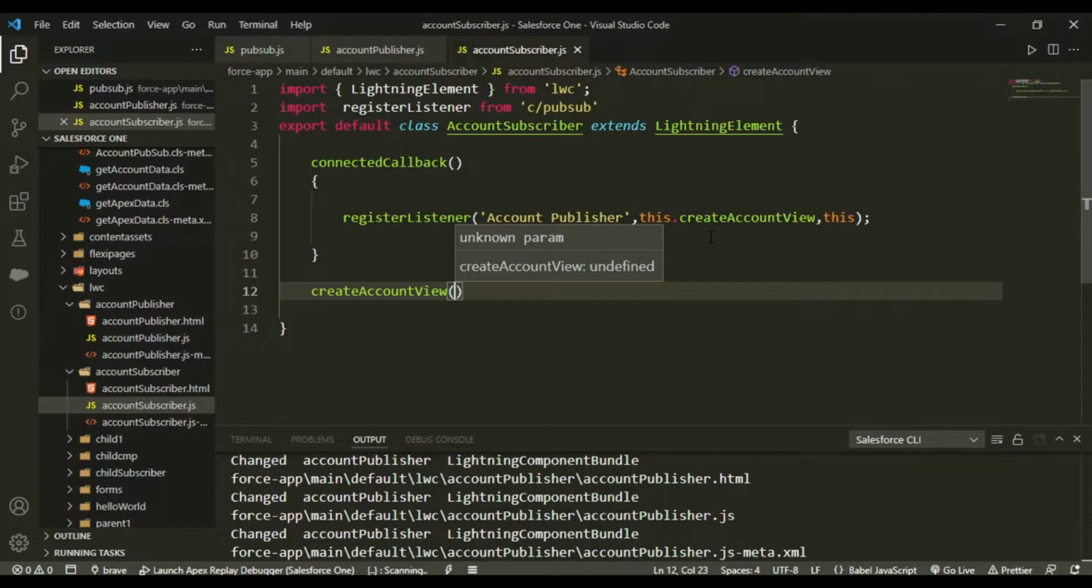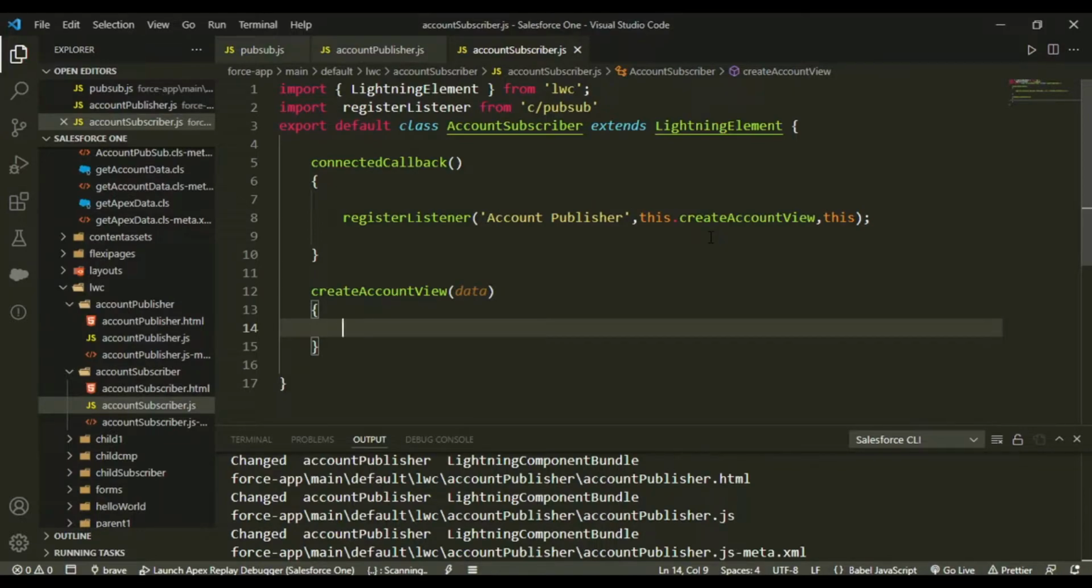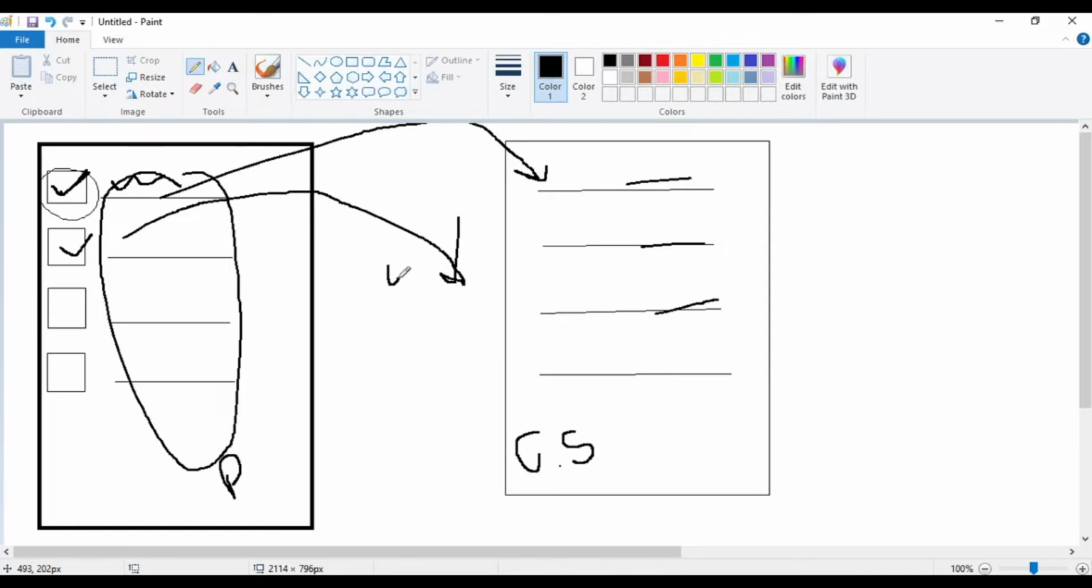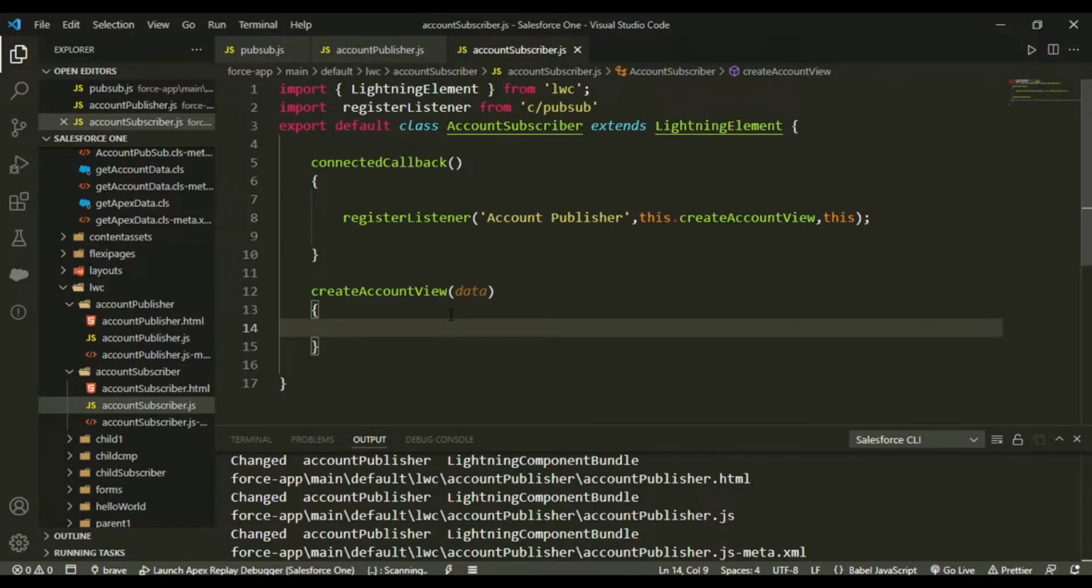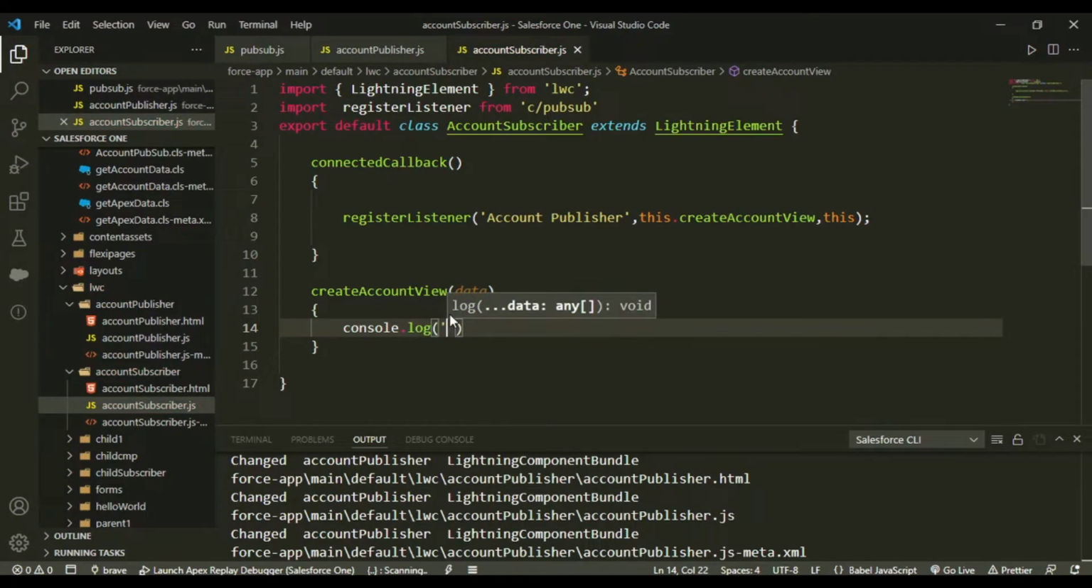In that I would be passing some data, and what is in this data is the ID. So from this ID I have to display it on my child. So from here what we got here is the ID. Now through this ID we want to call the respective account fields. So now this is your create account view data. First of all, check whether the console log is working or not inside child.